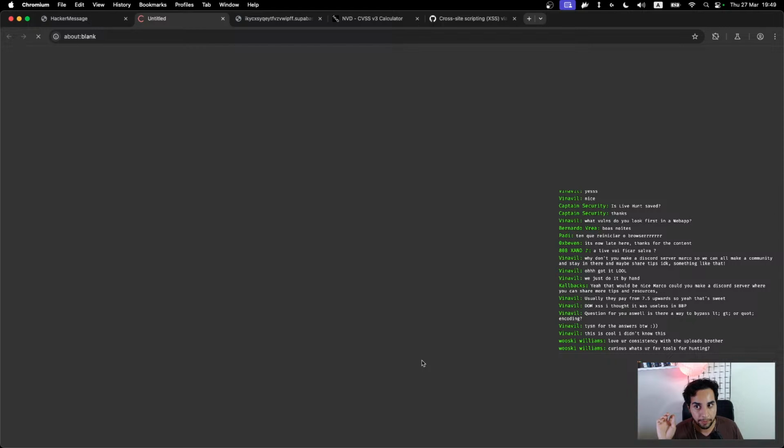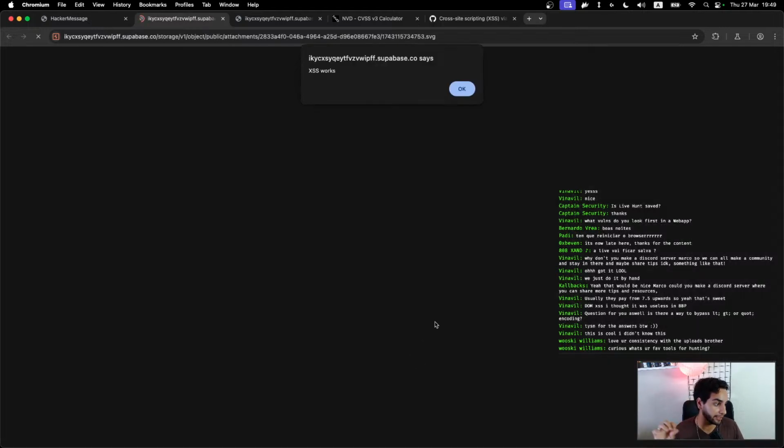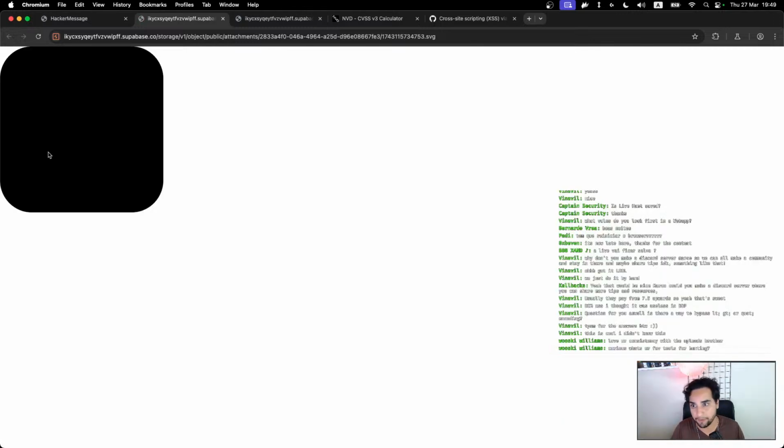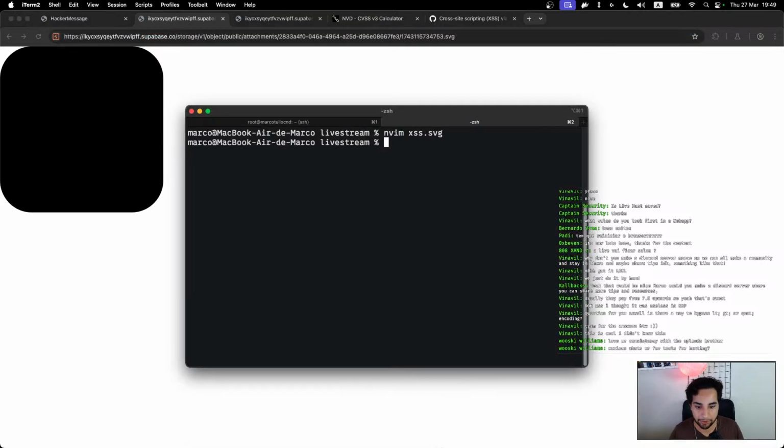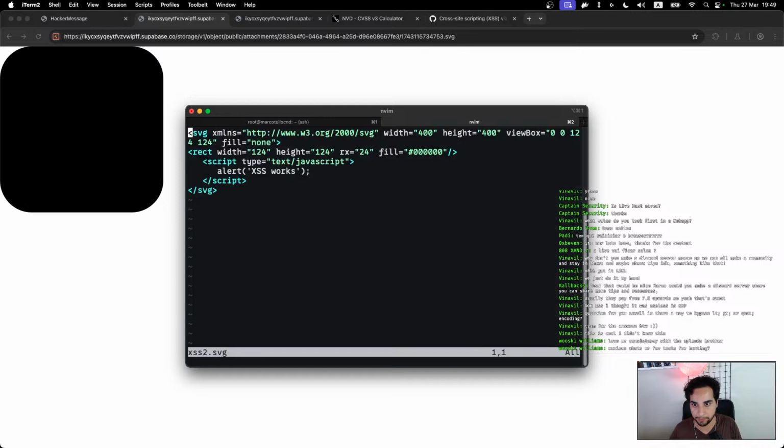But what happens when I open this image? And as you can see, my alert is being triggered. It's running in the context of my application. So this means that I executed an XSS in my application. I can do anything that I would do in a normal XSS attack in this file. So let me try, for example, recreating this image. Let me copy it and create an xss2.svg and open my xss2.